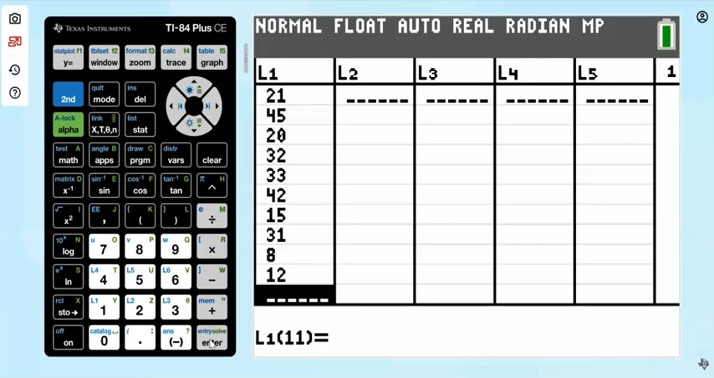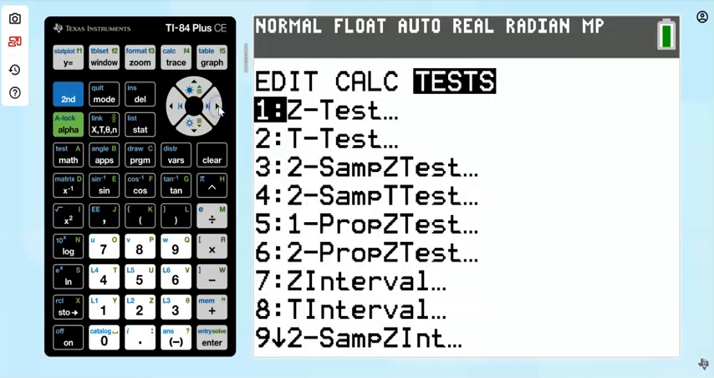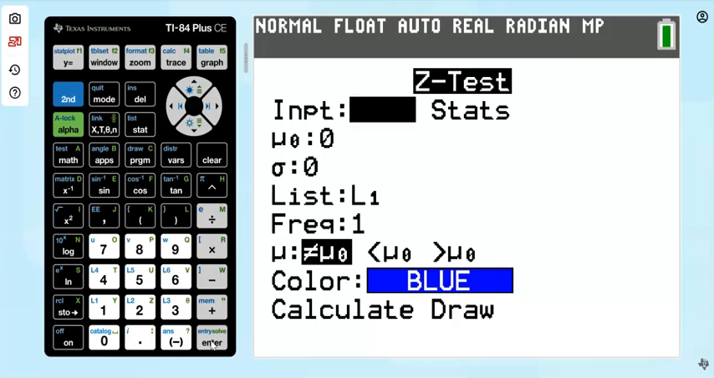Now to find the Z statistic and the p-value, I'm going to click on the Stat button, arrow over to Test, and then I want the Z-Test, which is option number 1, so I'm going to click on Enter. From here under Input, we have 2 options, Data or Stats. We used the data by entering it into L1, and we were not given the summary stats, so we're going to leave Data selected and arrow down. The hypothesized population mean was 25, so we're going to enter that in and arrow down. The known standard deviation was 13.2, so we're going to enter that in and then arrow down.